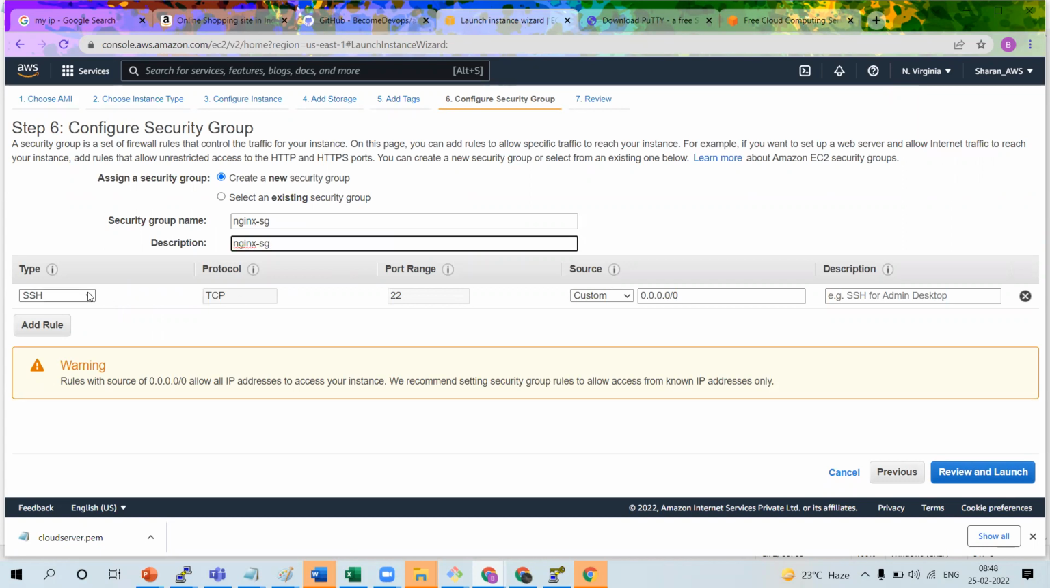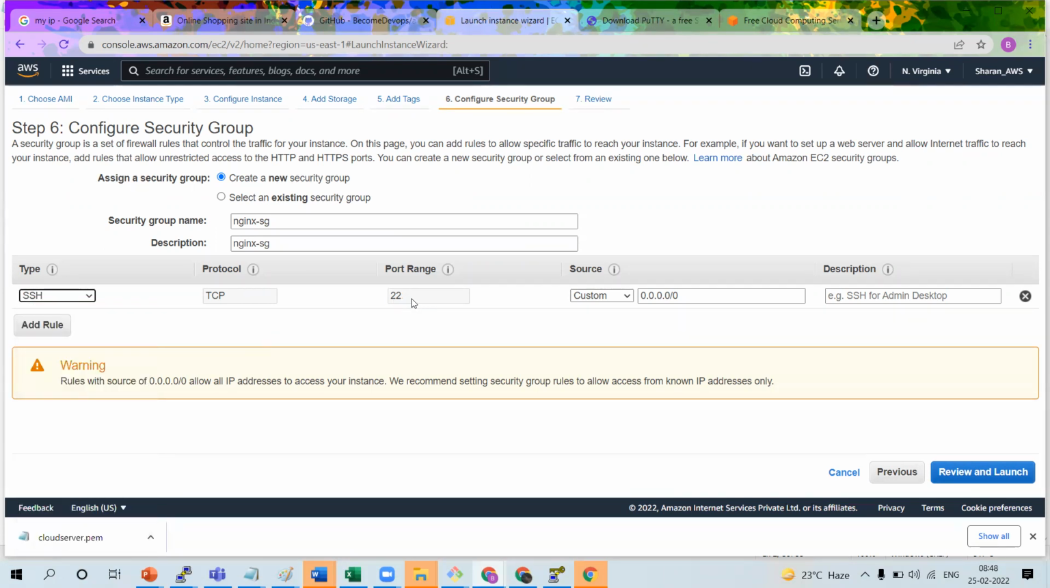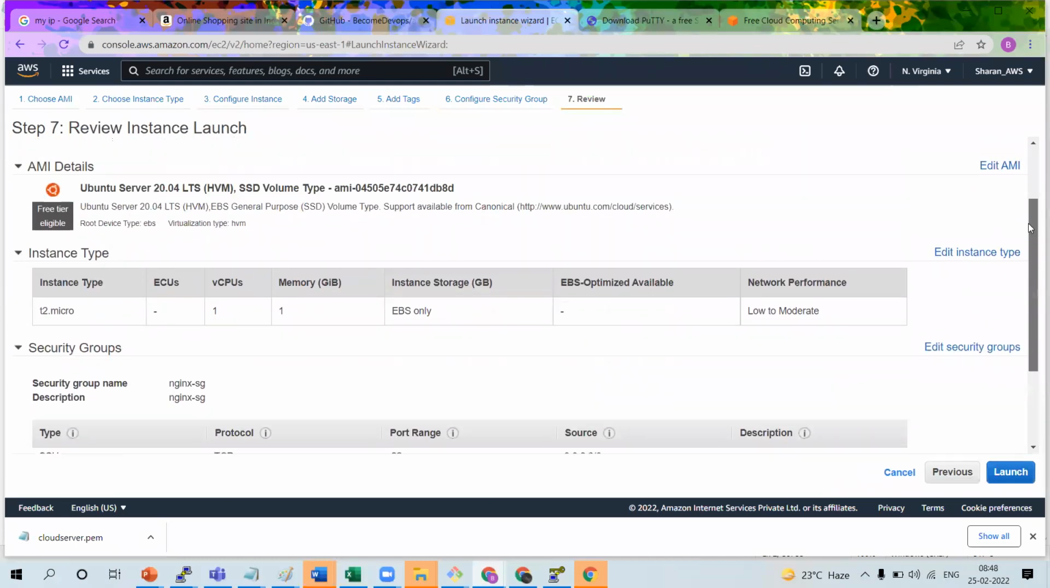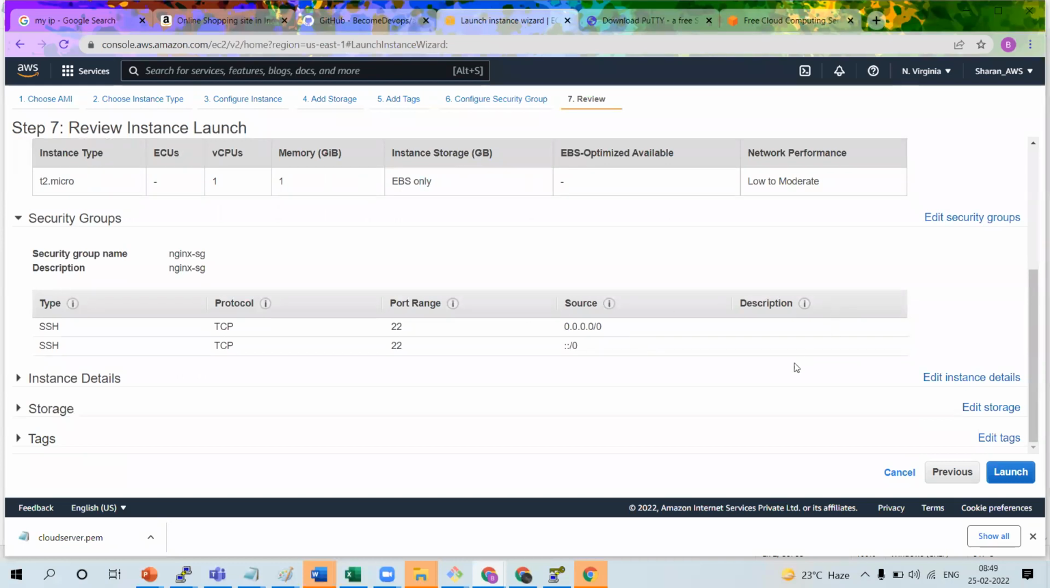And here I'm opening port 22. In the SSH section, I'm opening port 22. I need to open port 22 to connect to the server. So I'm just keeping it as anywhere, so anyone can connect to this server. Here, I'm going to click review and launch. So here, if I want to edit anything, I can just edit. This is the last step. If I want to make any changes, I can edit. Or if everything is fine, I can proceed with the launch of the server.